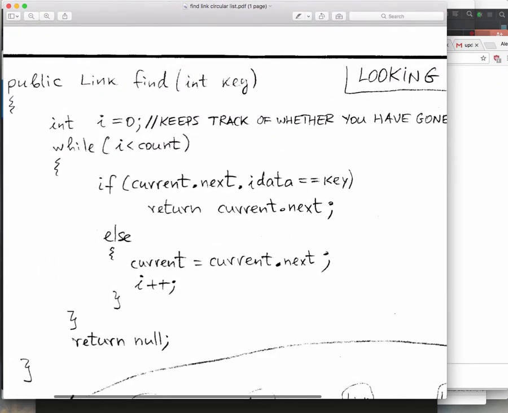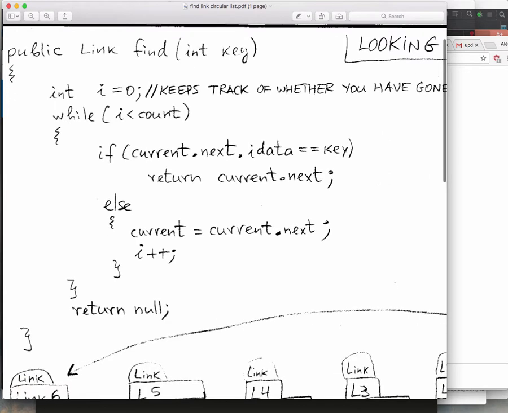The find is basically you have some kind of a counter variable. Start it at 0, tell it to go on while the i is less than count, which is the number of links. Tell it to look for specific data, right? If current.next.iData is equal to key. So the reason what I'm doing is I'm telling it to look at the link down from current. So I'm not looking at the data of current, I'm looking at the data of the link down from current.